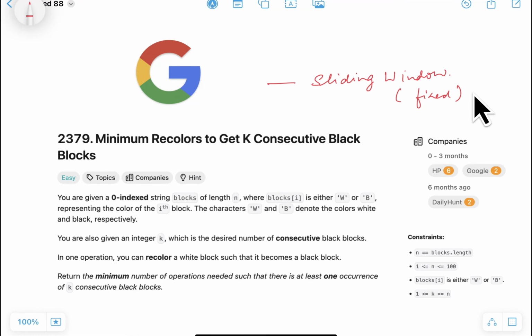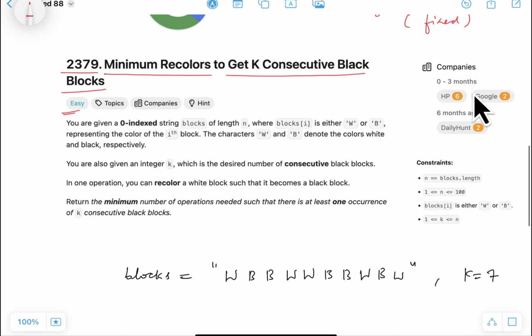Today we are going to solve LeetCode problem ID 2379, minimum recolors to get k consecutive black boxes. This question is marked as easy and it is based on the sliding window approach. And recently this question has been asked in Google. So it will be a good beginner friendly sliding window problem for you all. Let's have a look at the problem statement.